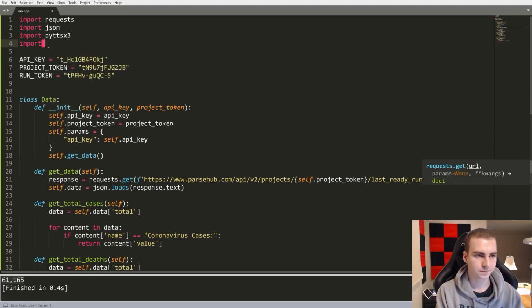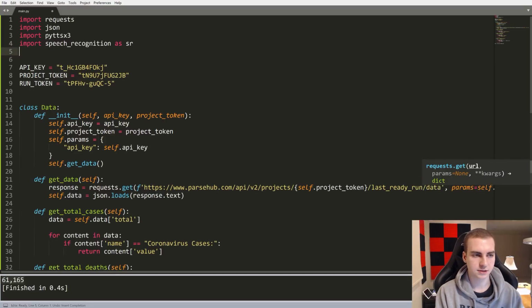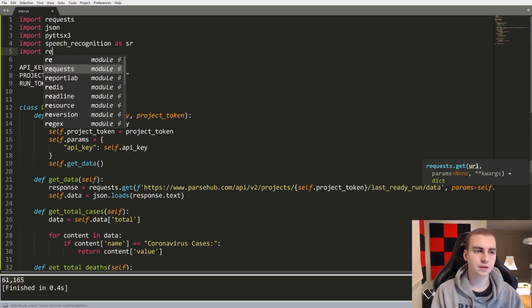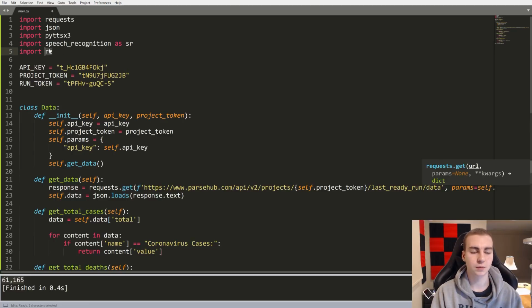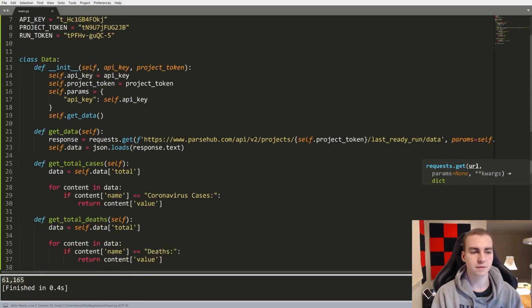And we're going to import speech_recognition as SR. Then we're going to import re, which stands for regex, regular expression search patterns. And we should have pretty much all the imports we need for right now.